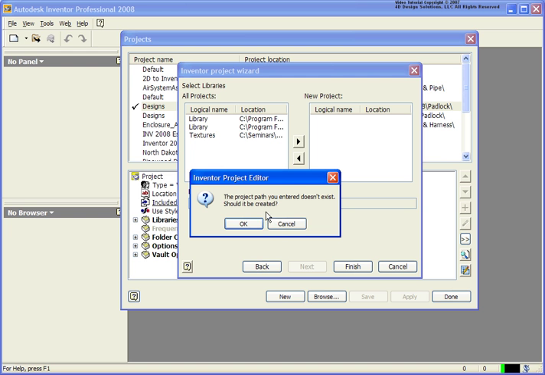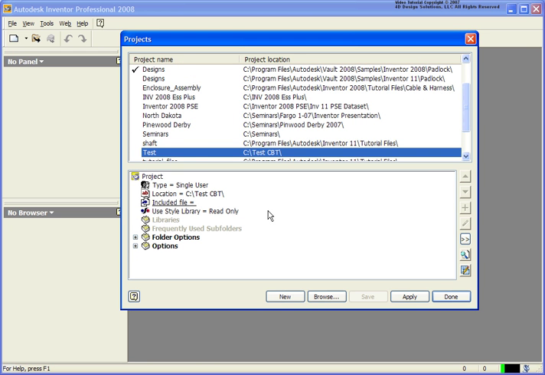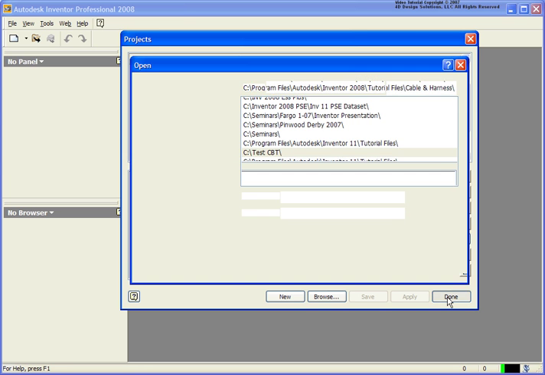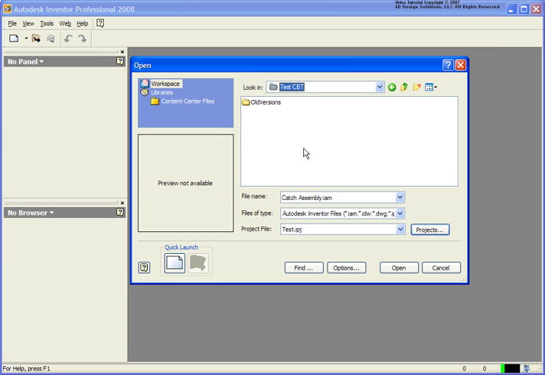In this case, it's telling me that that path does not exist. Should I create it? We'll go ahead and click OK. And you'll notice now I have this test project file. So I'm just going to go ahead and double click on that. And let's click on Done. So you'll notice I'm now working in the Test CBT project. And of course there are no files existing in that since we just created it.